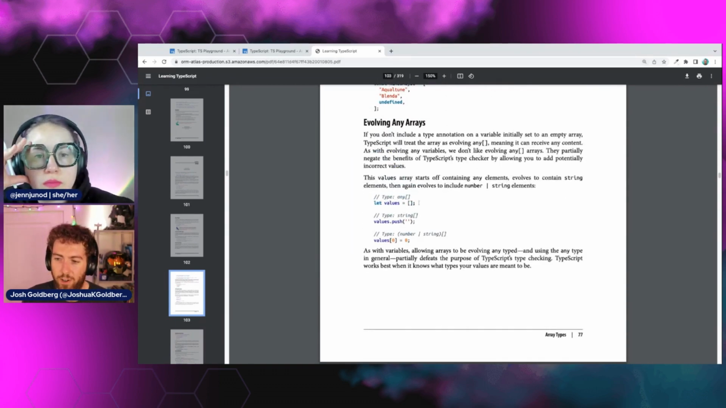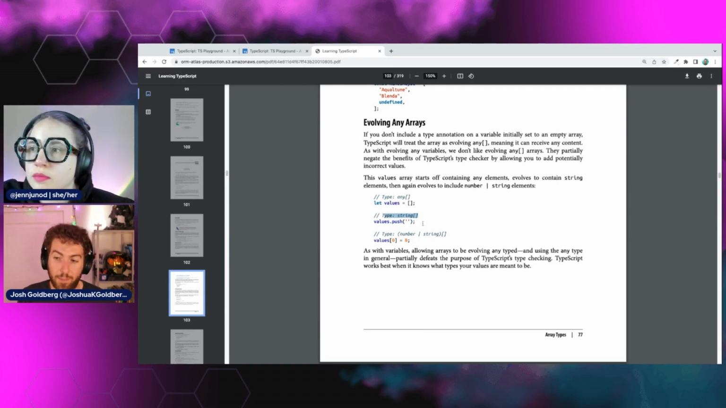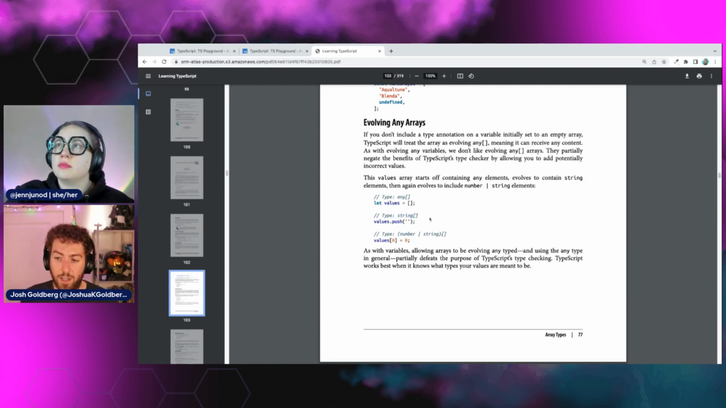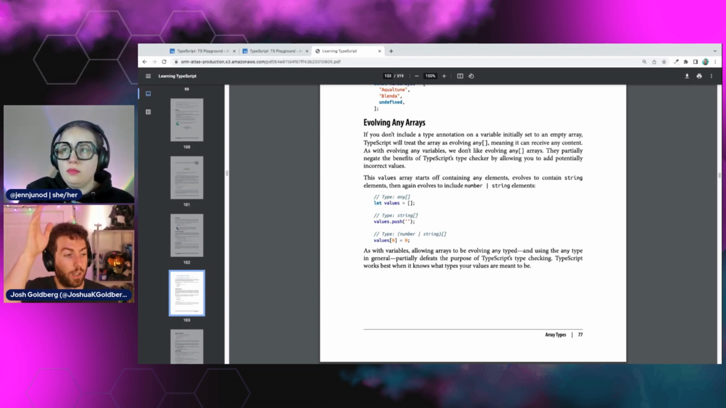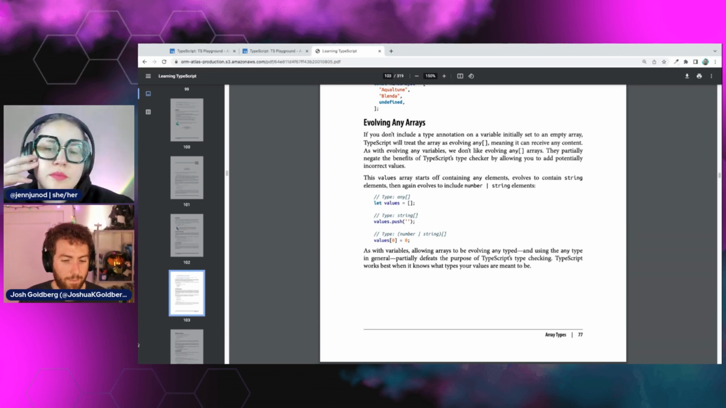When we start off with an empty array, TypeScript doesn't know what's in it. But if you add something to the array, we push a string, TypeScript knows, okay, this is a string now. And then later on, if we assign something else to the array, like set values of 0 equals 0 or push 0, TypeScript will evolve its understanding of the array. It knows that no longer is it just strings, it's also numbers in there. So number or string. And that does make sense.